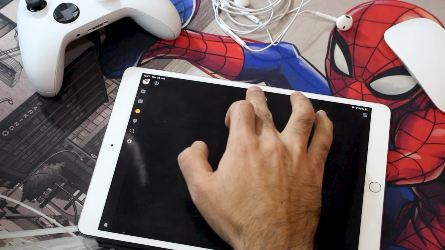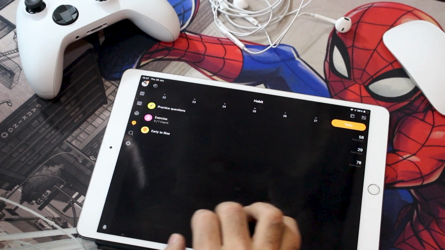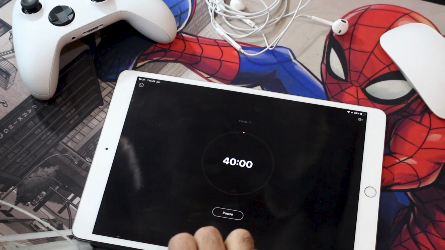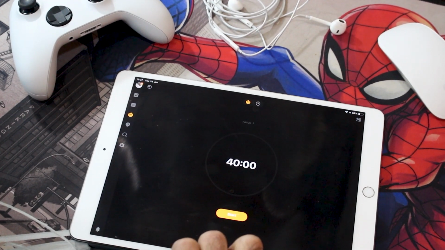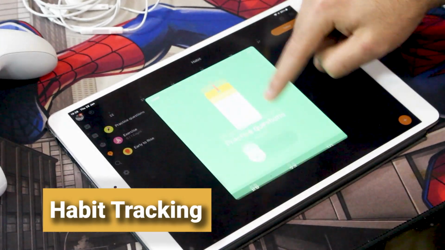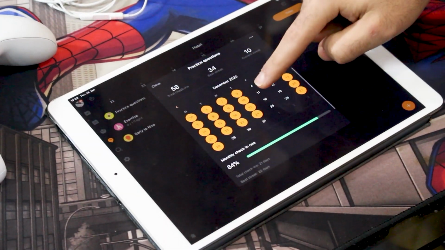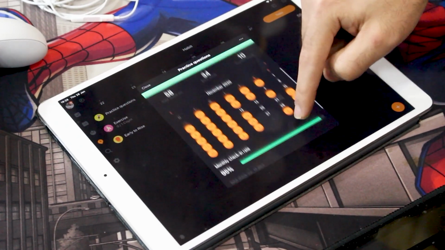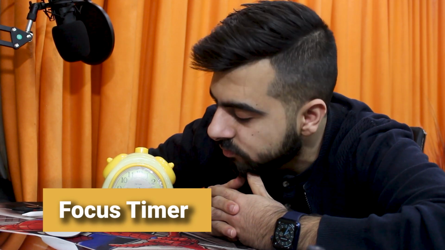So TickTick checks all these boxes for me, and on top of that, it has some really amazing features like habit tracker and focus mode, which I use daily. So for example, I have set a habit to practice clinical questions 5 days a week, and you can see I have been tracking it, and it helps me be on top of it and build a habit. The focus mode is like a timer which you can use for Pomodoro or track your study or work time.